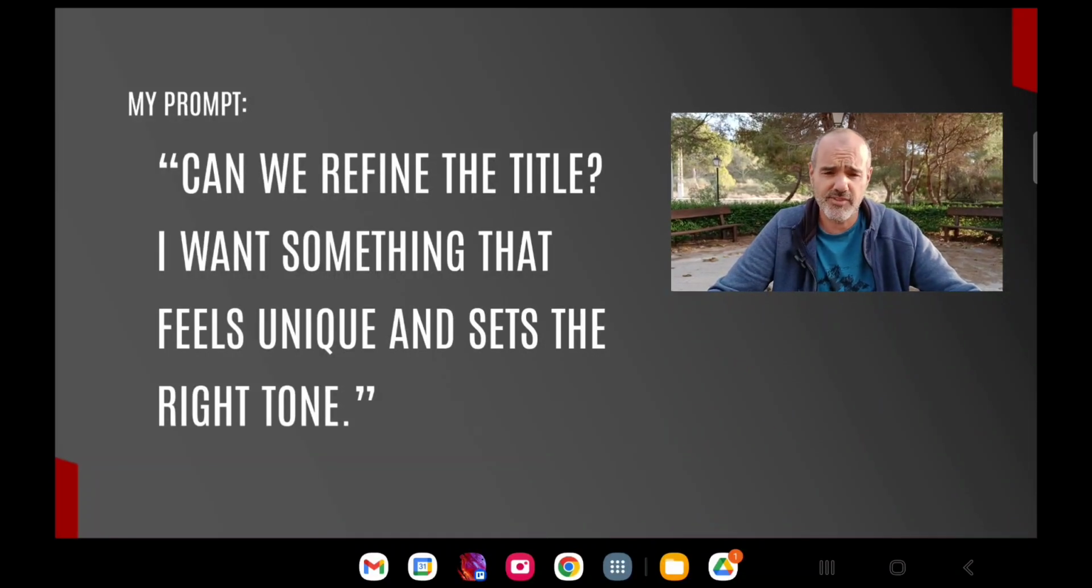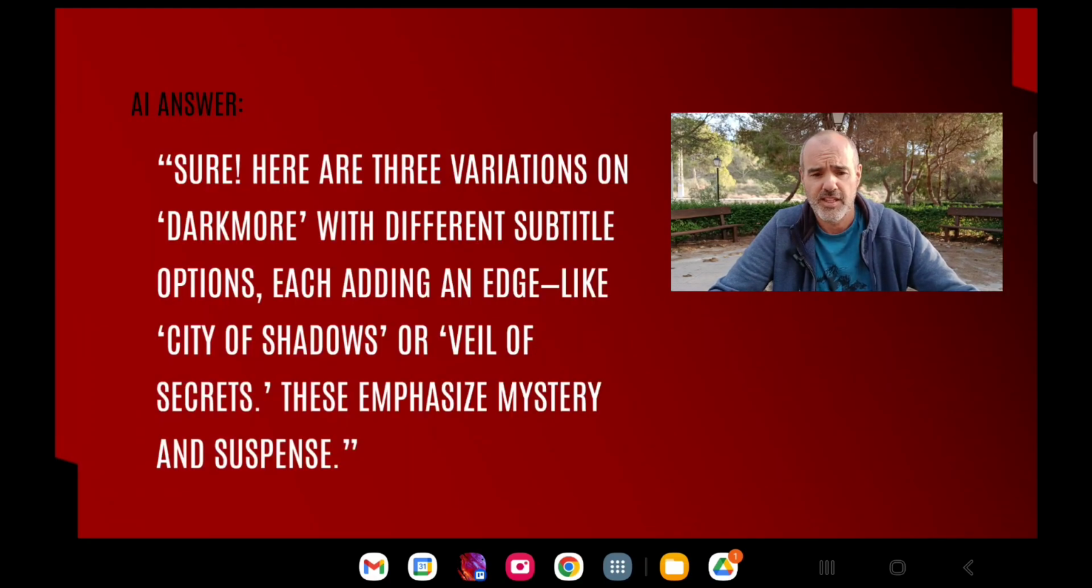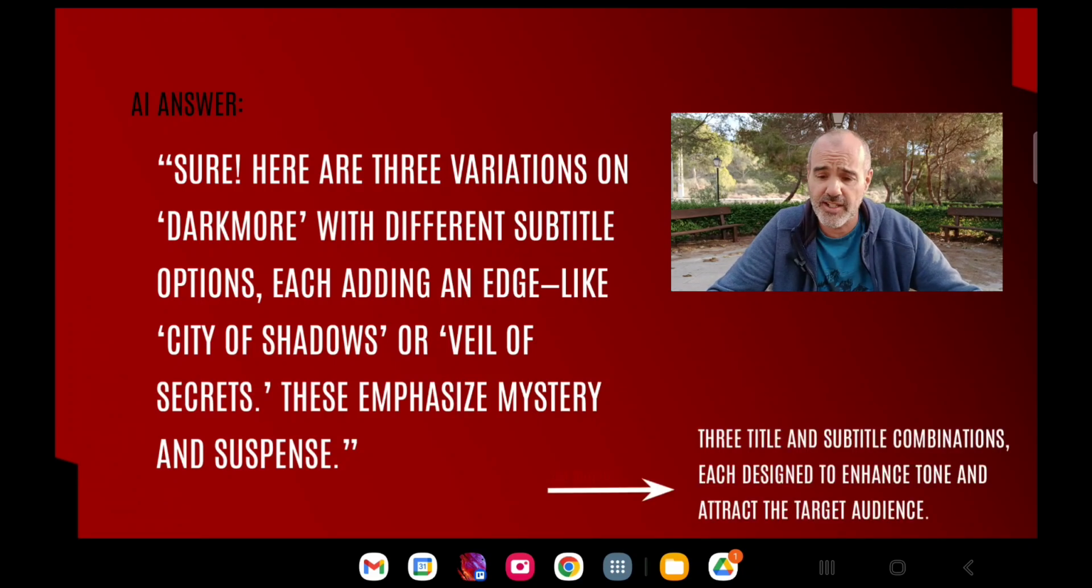So the next prompt was, can we refine the title? I want something that feels unique and sets the right tone. Sure, here are 3 variations of Darkmore, with different subtitle options, each adding an edge like City of Shadows or Veil of Secrets. These emphasize mystery and suspense. And he gave me 3 title and subtitle combinations, each designed to enhance tone and attract the target audience.